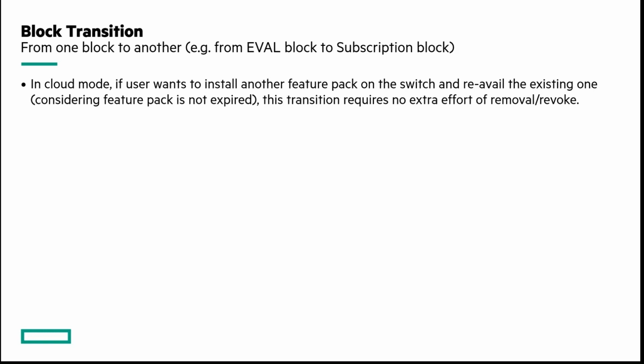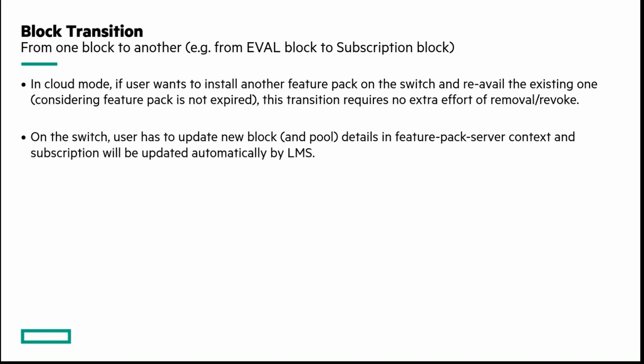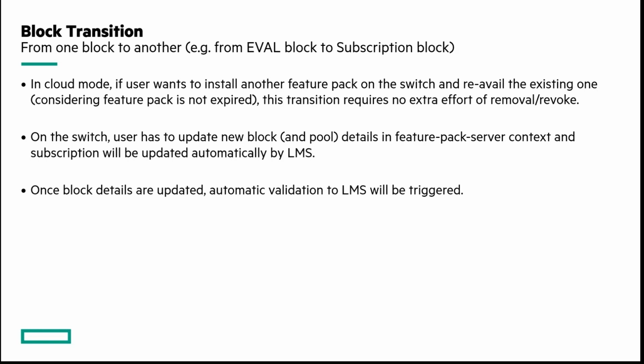So in cloud mode, if user wants to install another feature pack on the switch and re-avail the existing one, considering that feature pack is not expired, then this transition requires no extra effort of removal or revoke. On the switch, users simply have to update the new block or pool details in the feature pack server context, and subscription will be updated automatically by LMS. Pool details need to be updated only when the new block lies in a different pool.